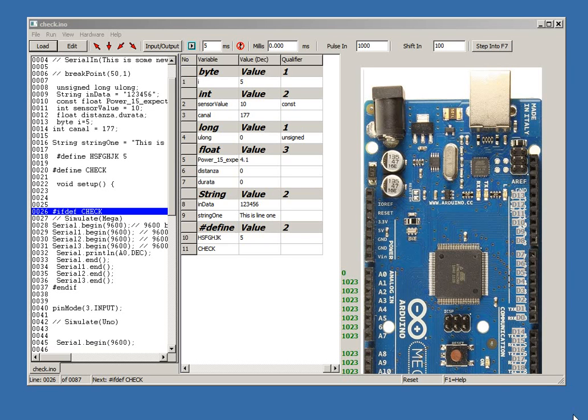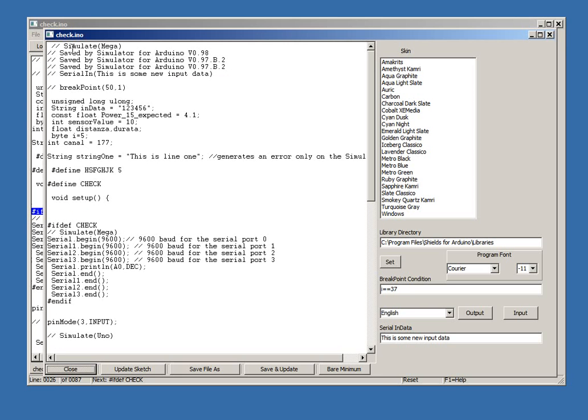Here is a simulator for Arduino. This video is a rerun of the version 0.97 video to fix the background noise. First, let's click Edit and change the language to French.